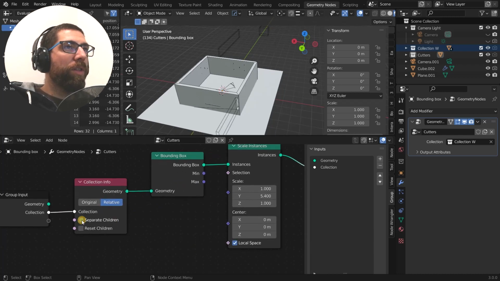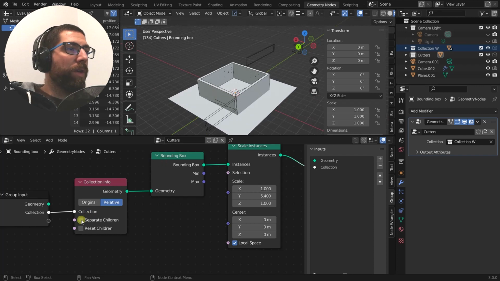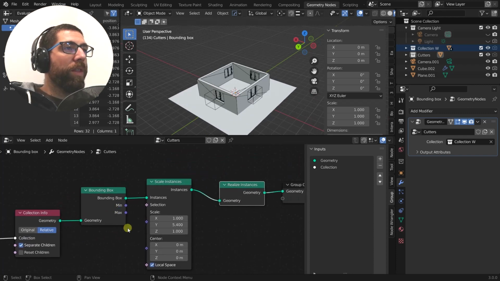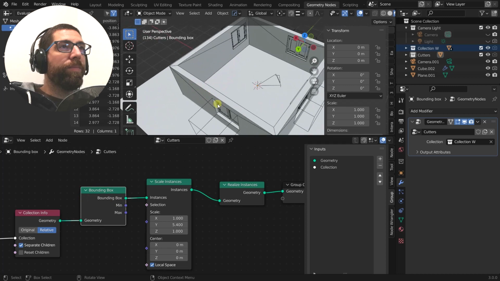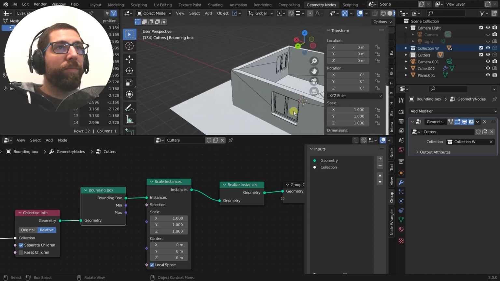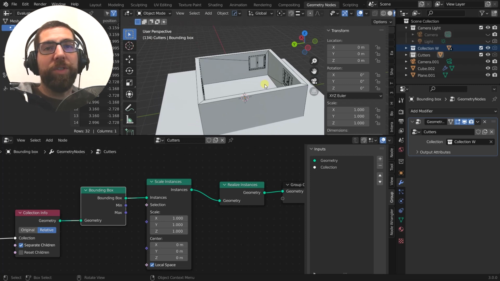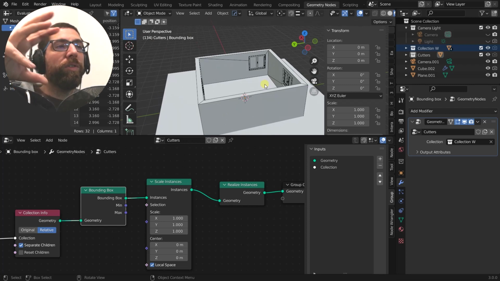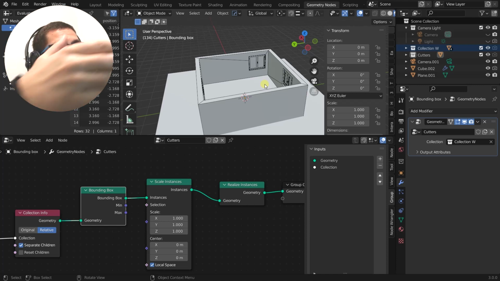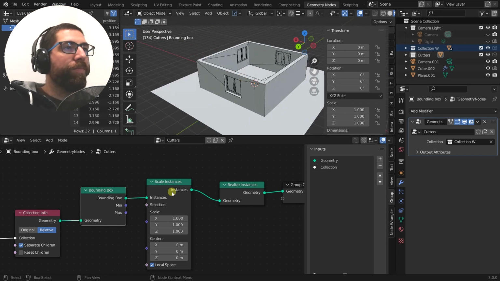And you need to check the separate children option, because if you don't select it, a lot of weird things happen. So you need to separate children, and then bounding box creates a box around your object, around your window. Let's just set this to 1 for now. It's just a box of 8 vertices that keeps all your geometry or every instance inside that box. So it practically creates a cutout for your windows.